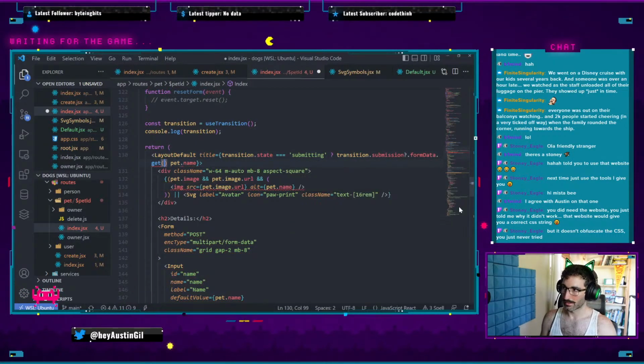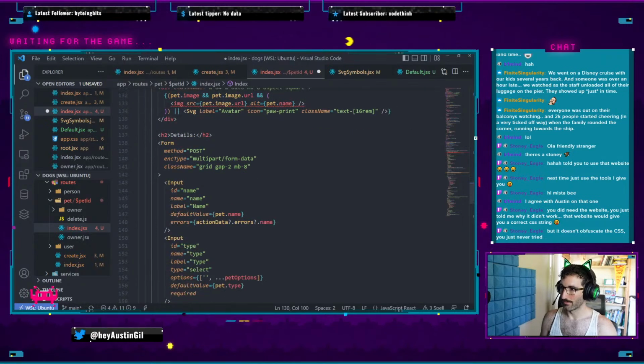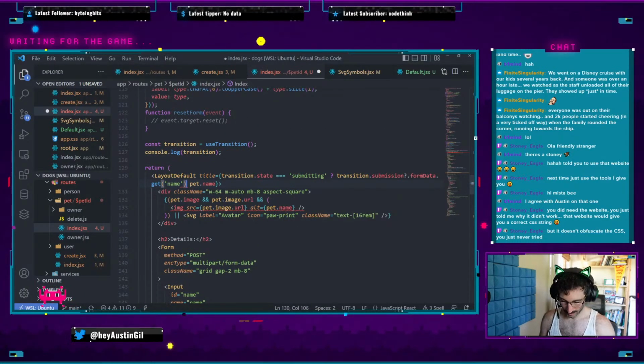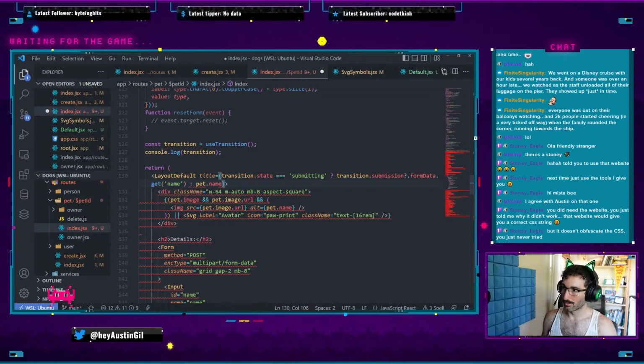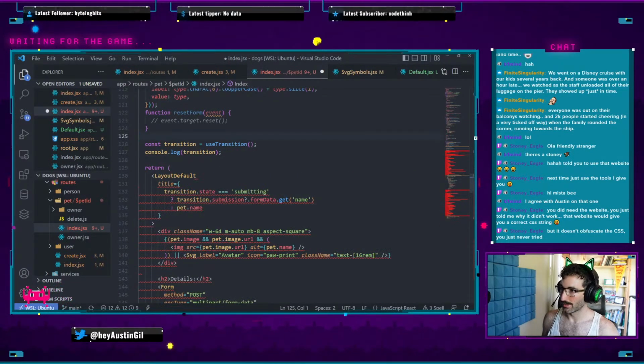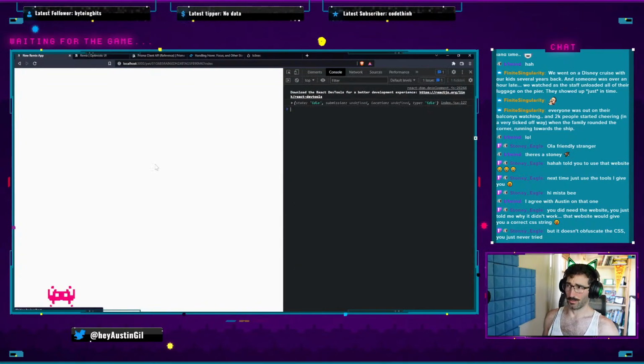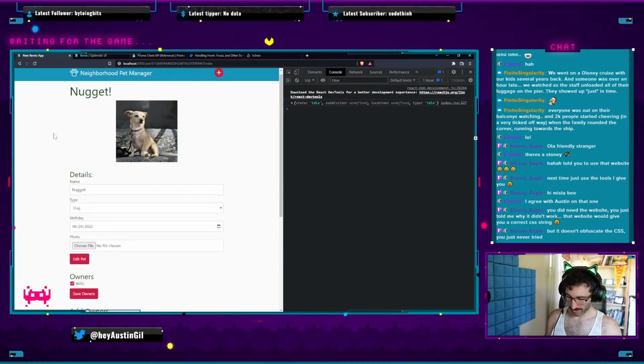dot get, and then we need the name of the form input. So in this case, it's name. Get name. Or we'll just show the pet name. So kind of ugly, but it's a little inline ternary function that says, hey, does the transition state equal submitting? If so, show the data from that submission for the input called name. Otherwise, just show the original pet name that we had before. Hopefully I got that right. Let's see, first try, baby.